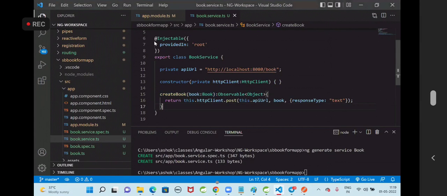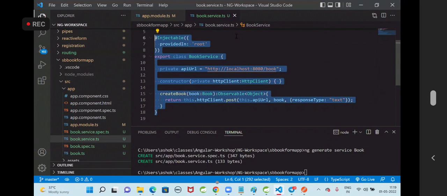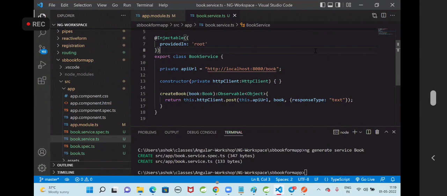Are you clear with this logic, guys? Anybody not able to understand here? Clear, right?